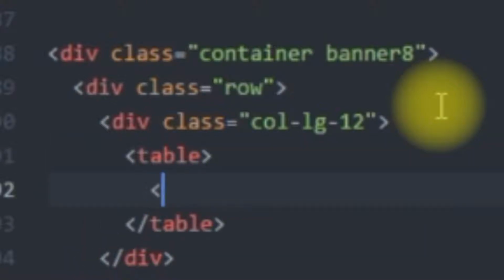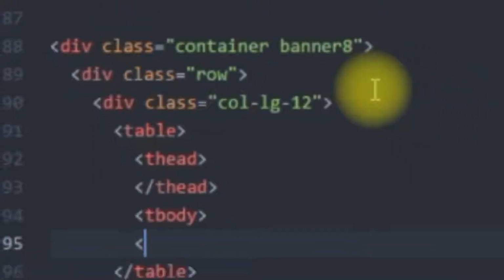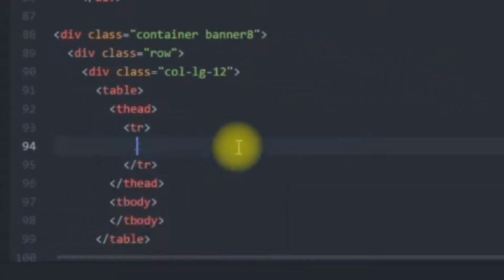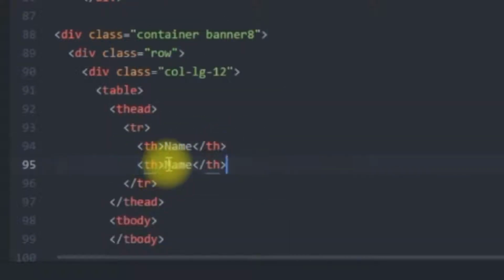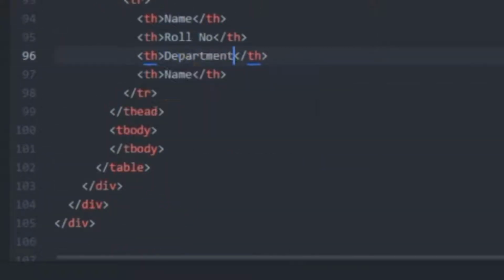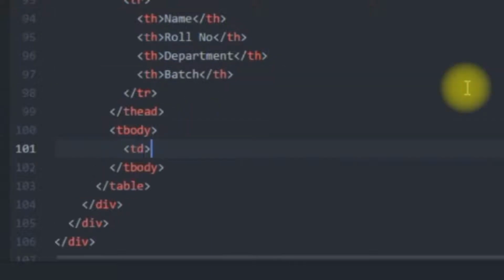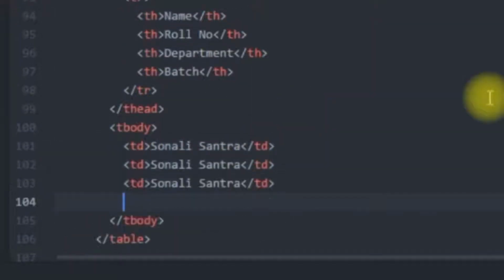Additionally, what have been created here are t-head and t-body. This is the only modification that we have to make in case of our Bootstrap tutorial. So we are creating our t-head over here. And this is the t-body.